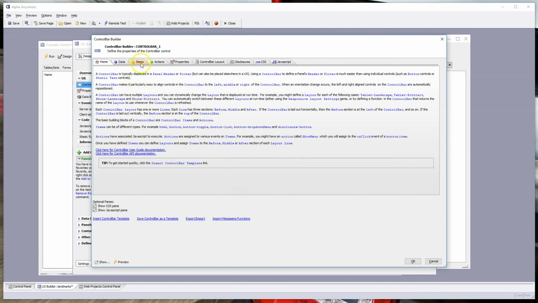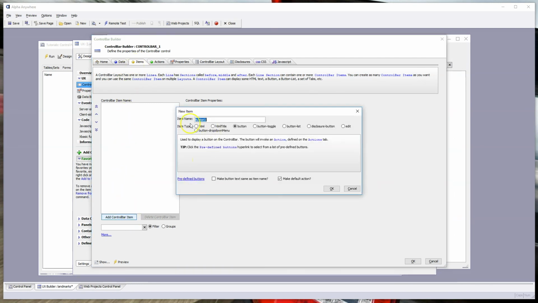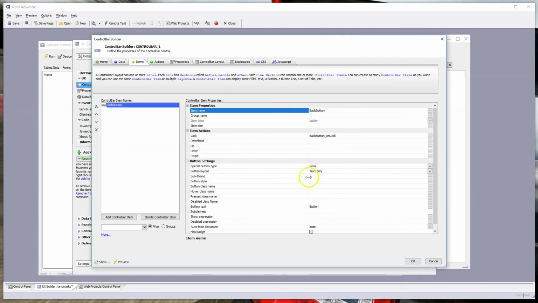So what we do is go into items, and we want to add a control bar item, and we want to add a button. That is the default, but we'll just change the name here so that this is back button. And if make button text same as item name is checked, you can uncheck that, and make default action, leave that checked, and say OK. Now what we want to do, you'll notice that there's an action here called back button on click, and we're going to add some JavaScript that will be associated with that click event.